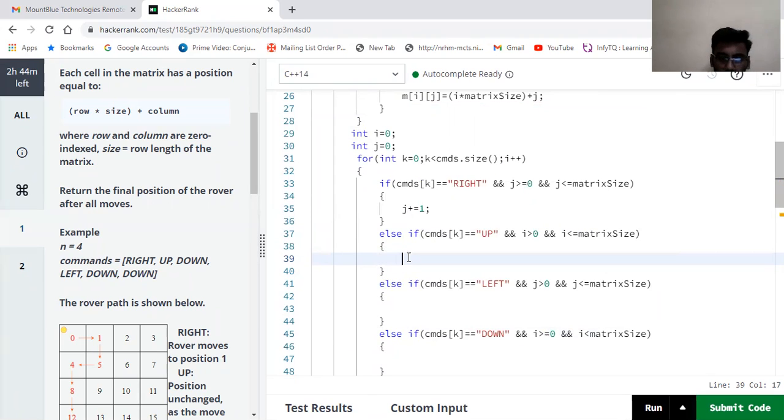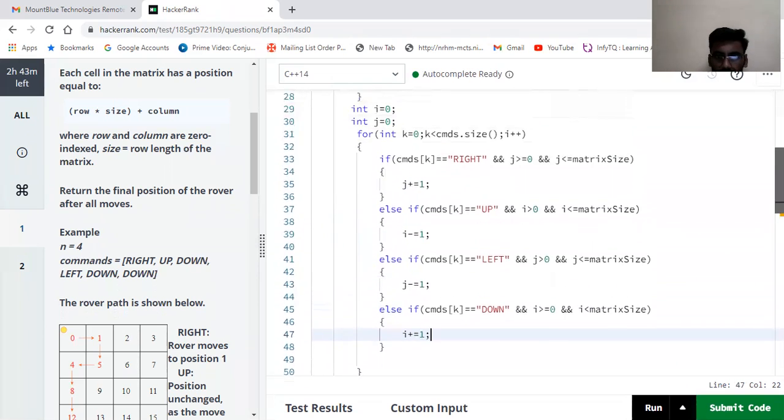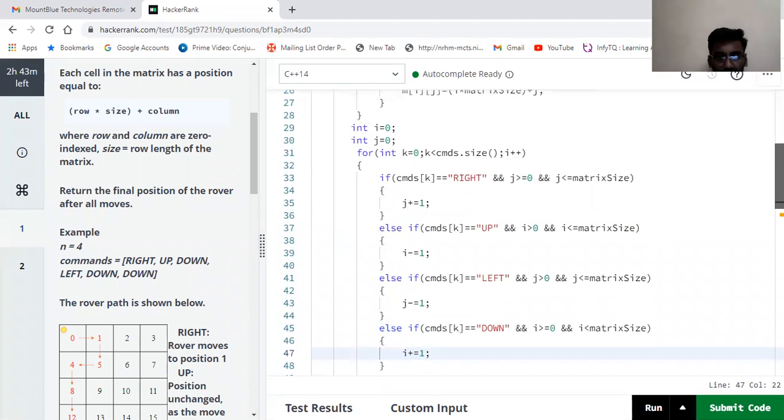It is up. Going upward means i must be decremented: i minus equal to 1. Left: j minus equal to 1. Down, in the sense i plus equal to 1. This is how i values are being changed for each command.